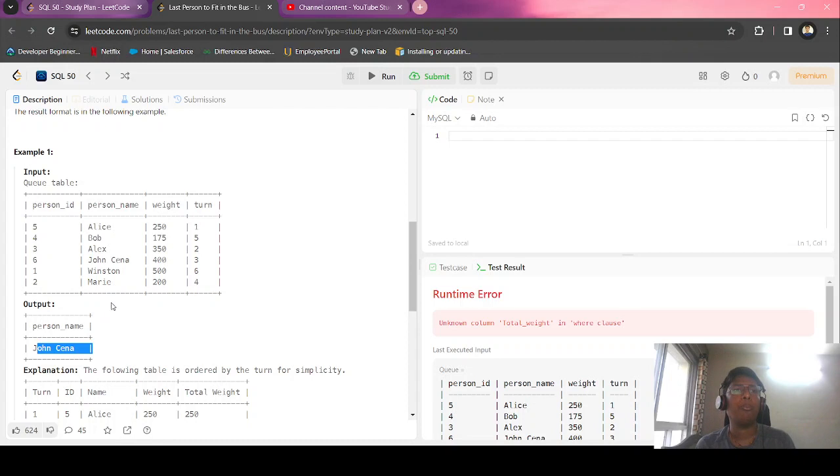Now one thing: we are adding 250 with 350 and then 400. So whenever we iterate to the next row, we are adding the previous rows' weight with the current row weight. This is called cumulative summing. Whenever you add the current value with the previous values, it is called a cumulative sum. That is the logic that we will apply, and we will keep checking; whenever it reaches 1000 or the nearest value to 1000, it will come out and print the last person's name.